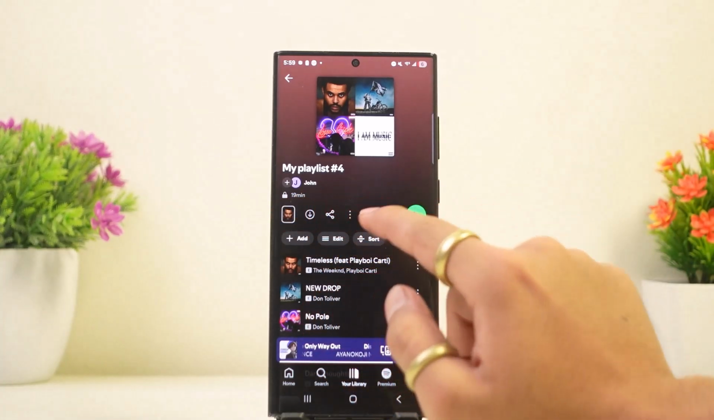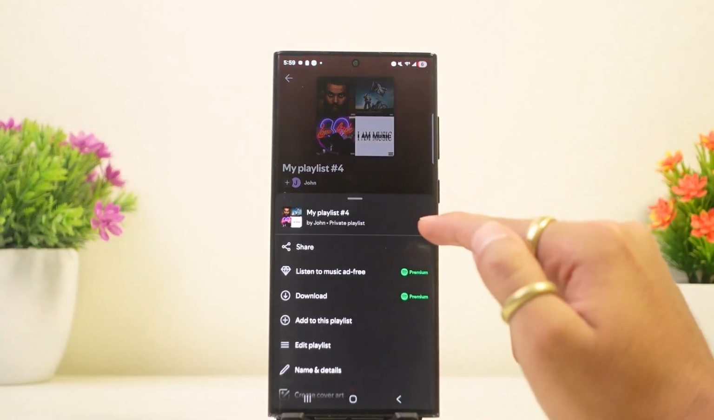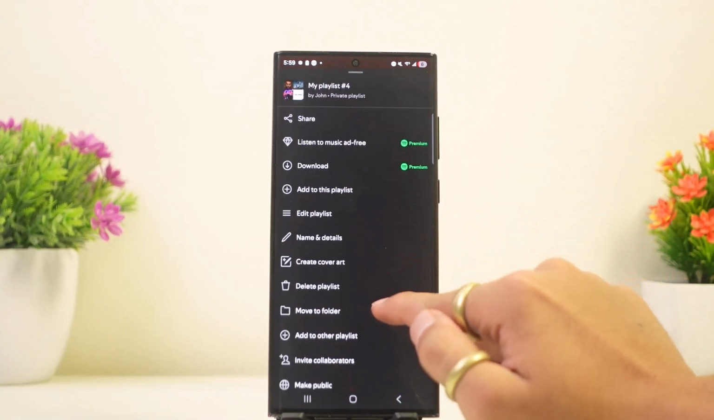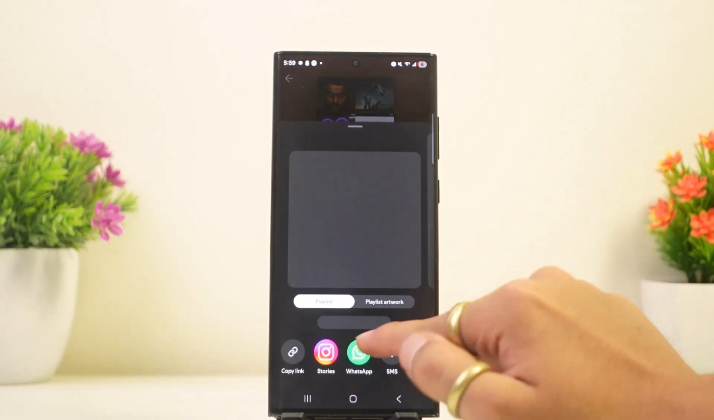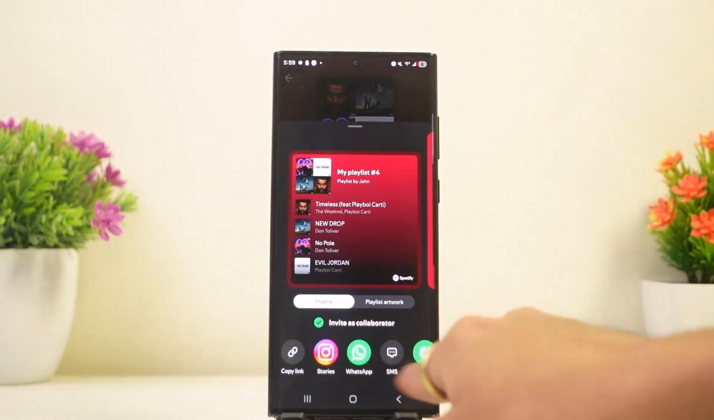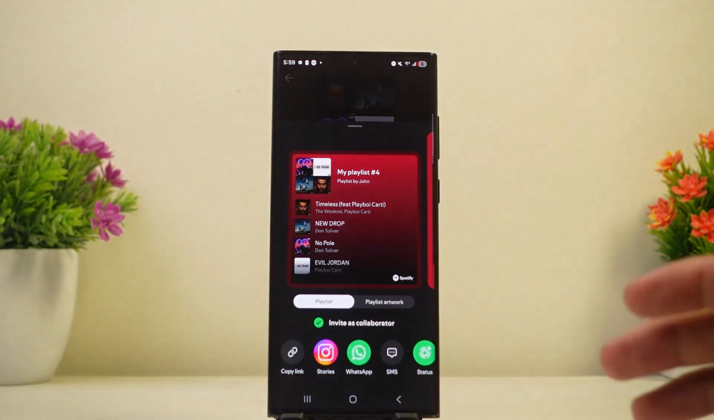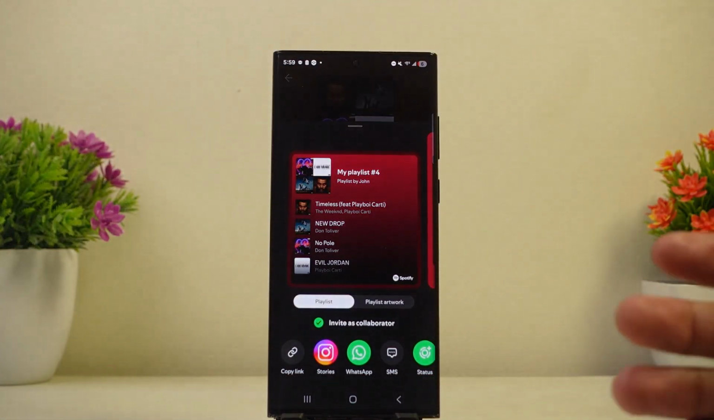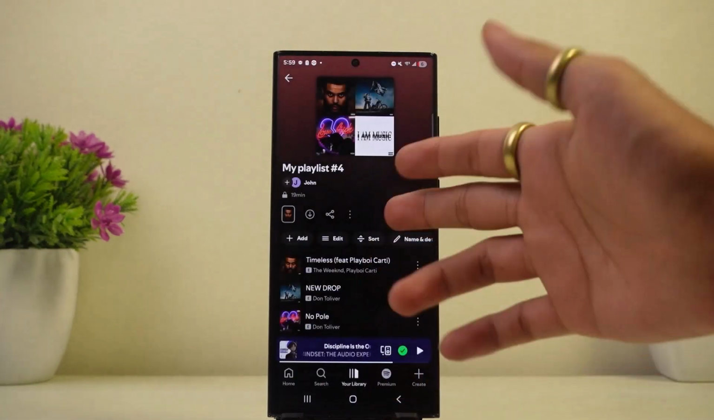Simply tap on this three-dotted menu icon once again, and from there select the Invite Collaborator option. Now once you tap on it, you can simply copy the link itself or tap any of the applications that you want to share with and send it to their DMs or even their chat box. And once they click on it, they should be able to join this playlist as well.